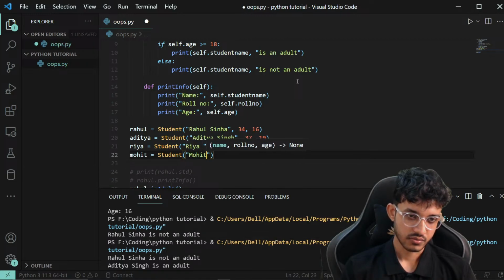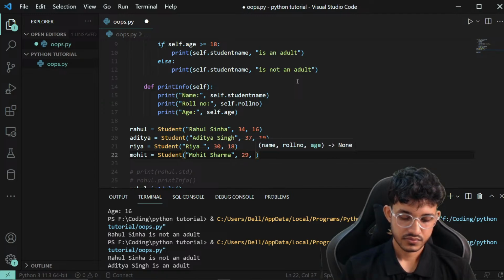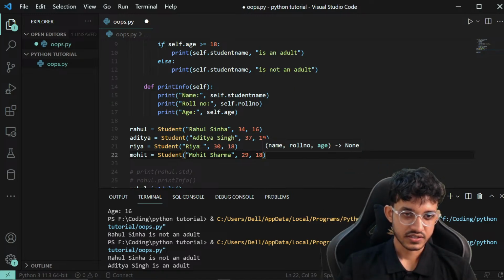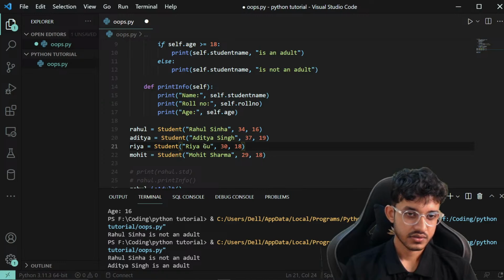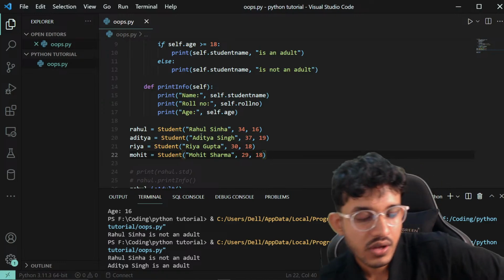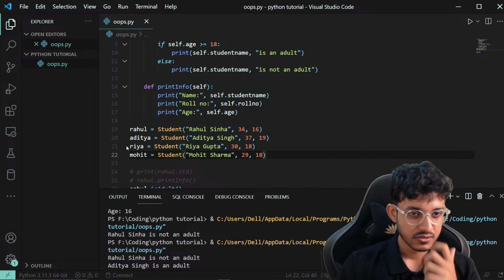Now, Mohit has to be Mohit Sharma, obviously. Gupta, yes, yes, yeah, Gupta, yes. All right, now one thing can be maybe Aditya and Ria, both of them are student assistants.